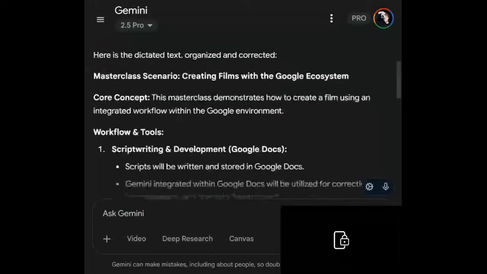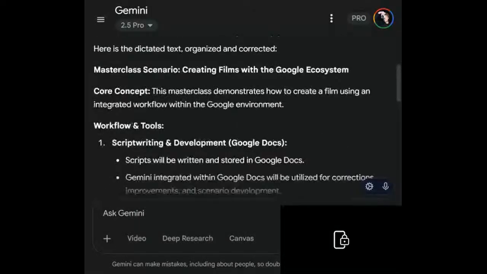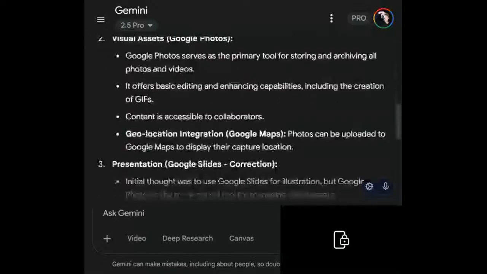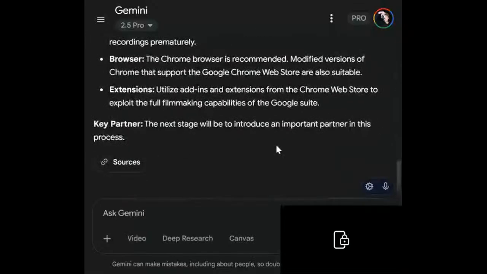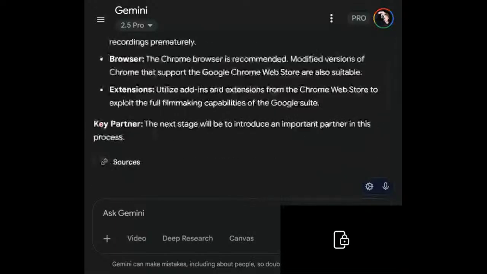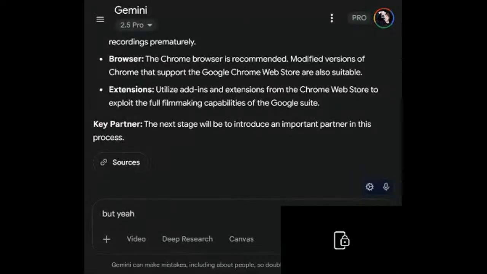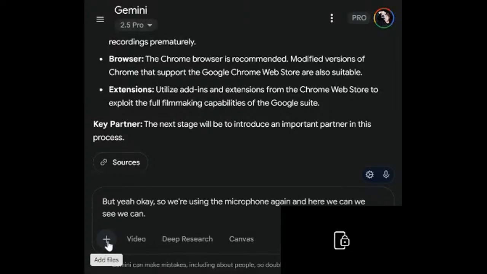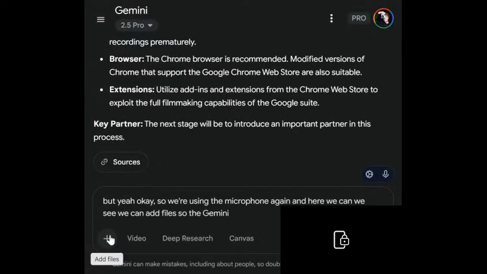Okay, and this is now the text organized and corrected. So you have to read through all this. So it works, and it looks terribly short compared to this. But we're using the microphone again, and here we can add files. Gemini has all the information it needs.